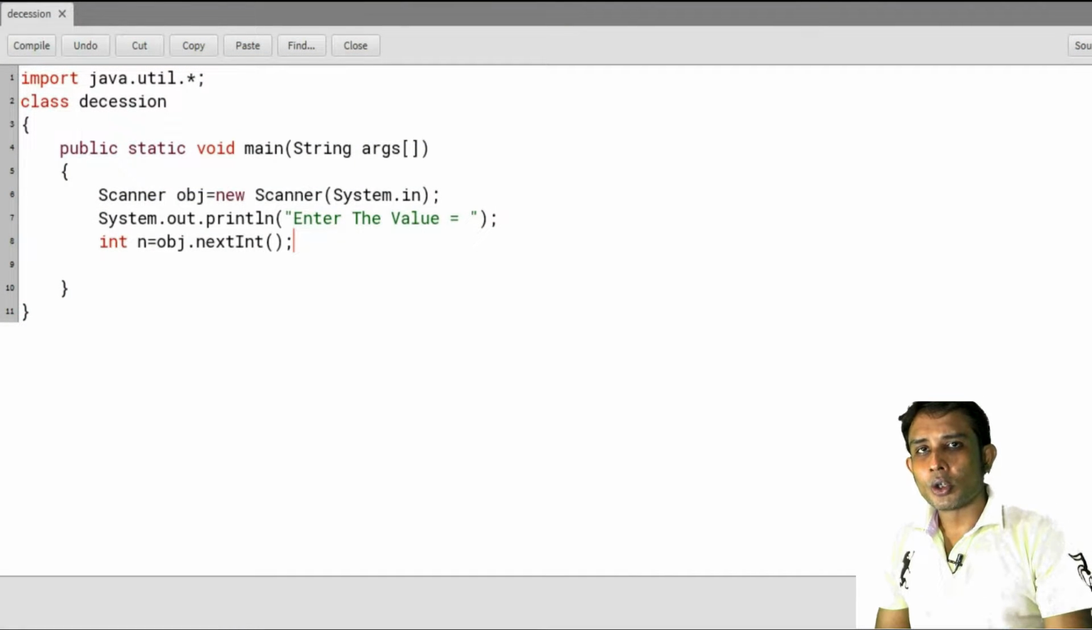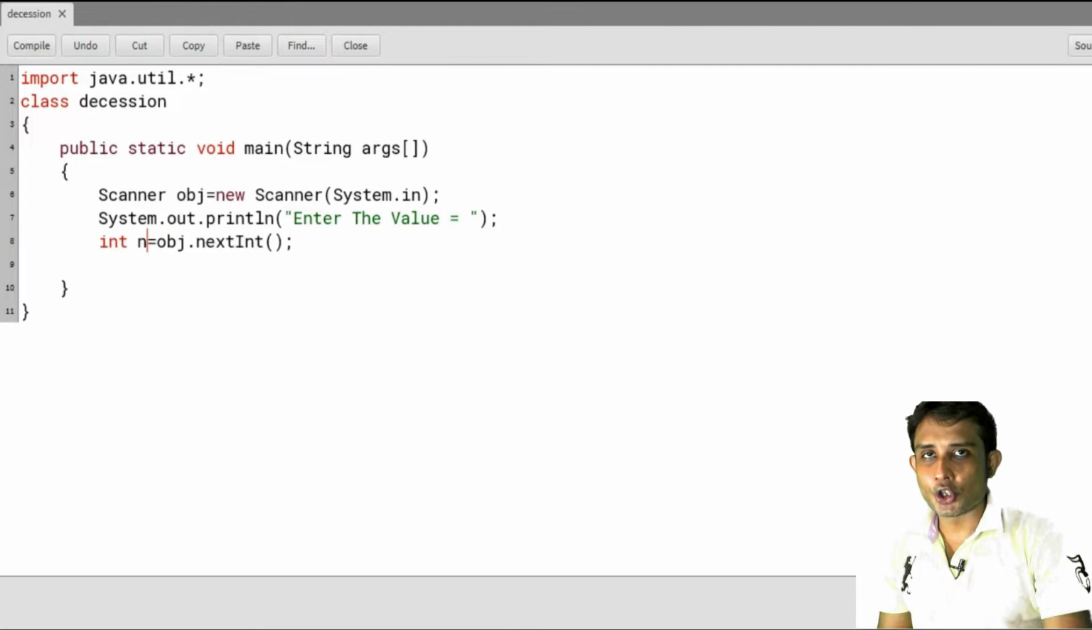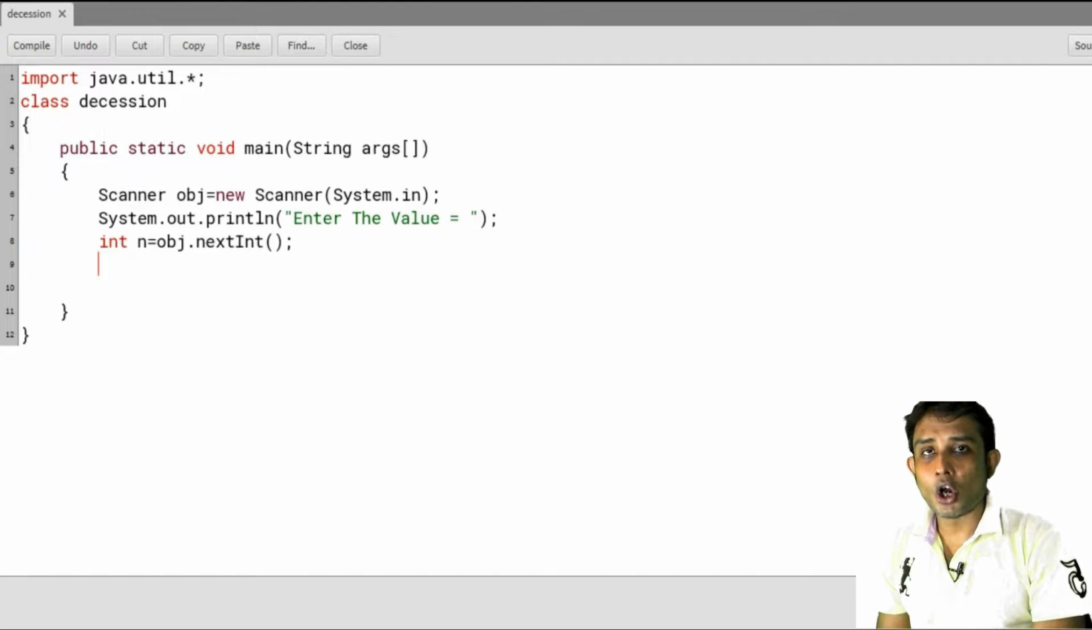Now I am going to write a program to check whether a number is an even number or odd number. In this program you can see I have already taken a number which is stored in the variable n. Now I am going to check whether n stores an even value or odd value. A number is said to be even if the number is completely divisible by 2, like 4, 6, 8.